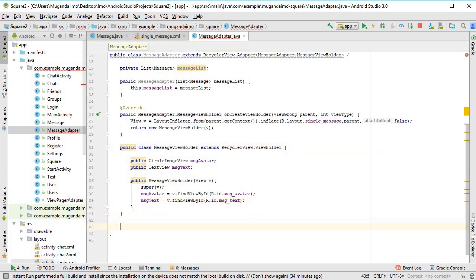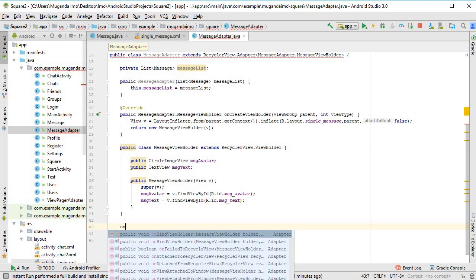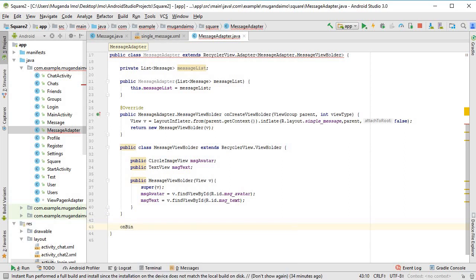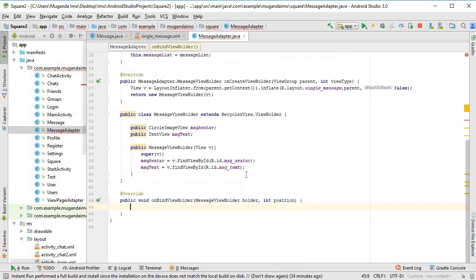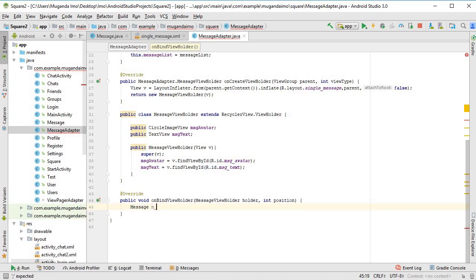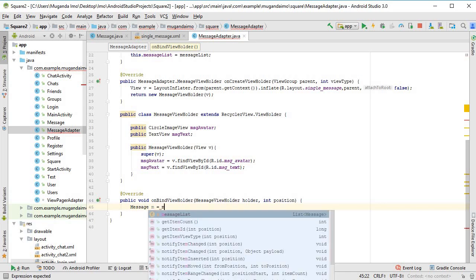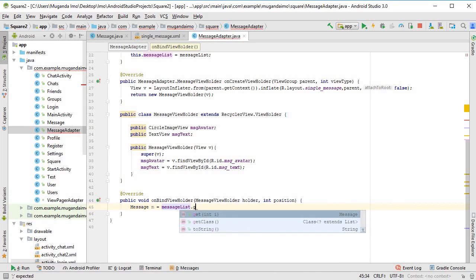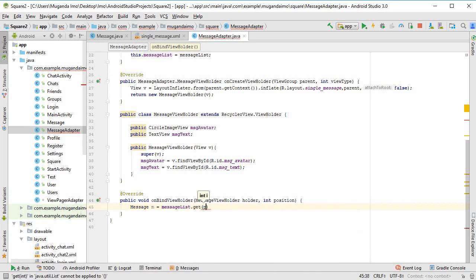So outside the class, we can now override another method, this time onBindViewHolder. And within this one, we can create a message object. So I'll just call it m is equal to message list, and then we have to get the particular message using position. The position that we currently are is passed in through this variable.